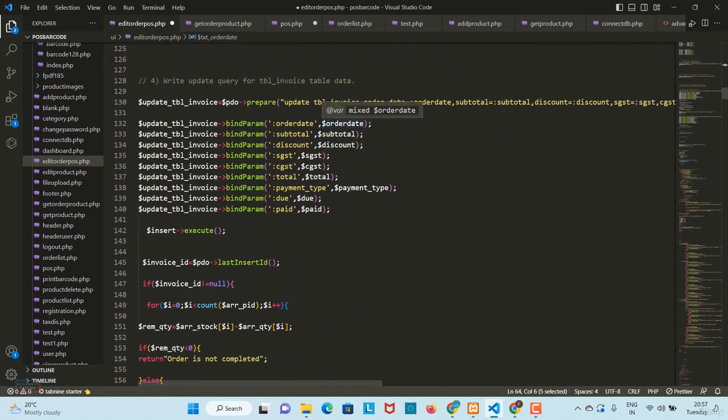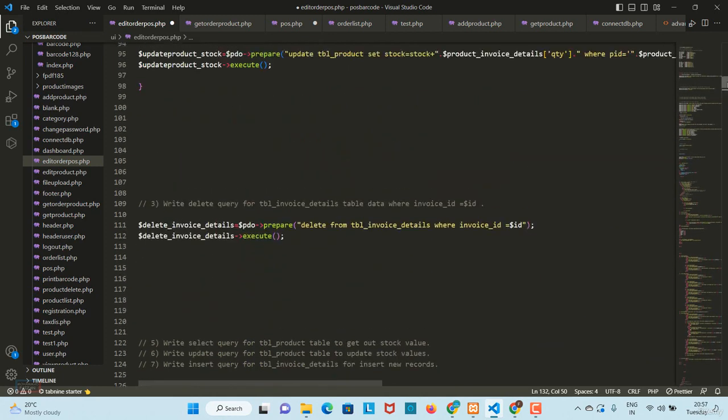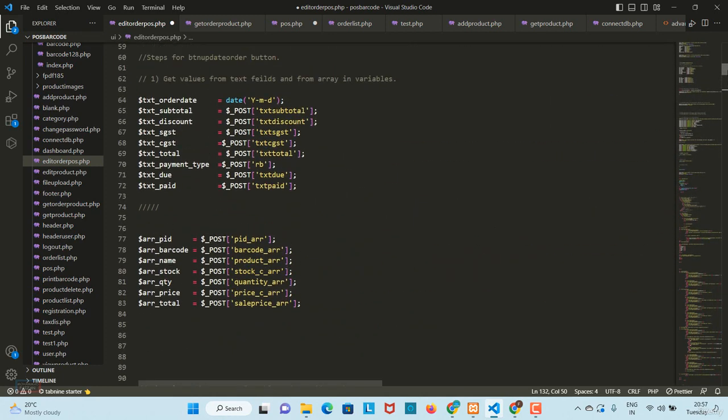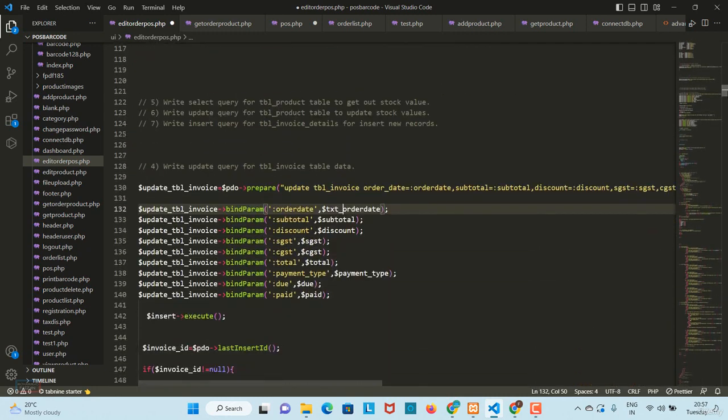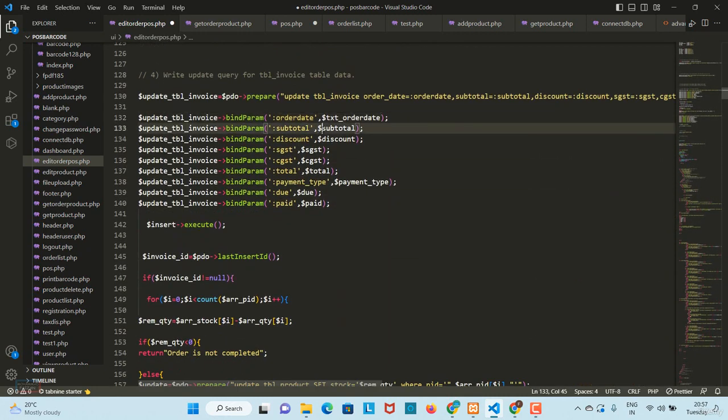So for order date, give here txt_order_date. Let me check first whether it is right or not. txt_order_date. Okay, perfect. And for the subtotal I can give that, and for the discount, and for the SGST and CGST, and for the total, and for the payment type, and for the due, and for the paid.